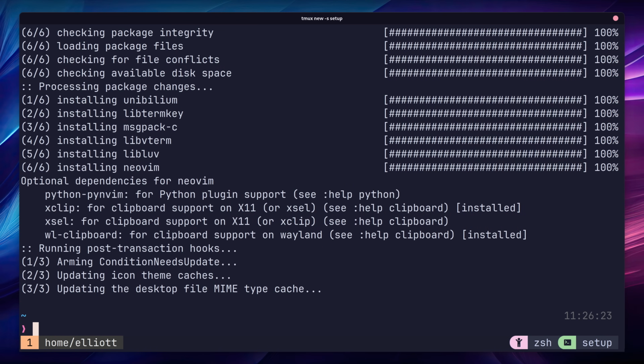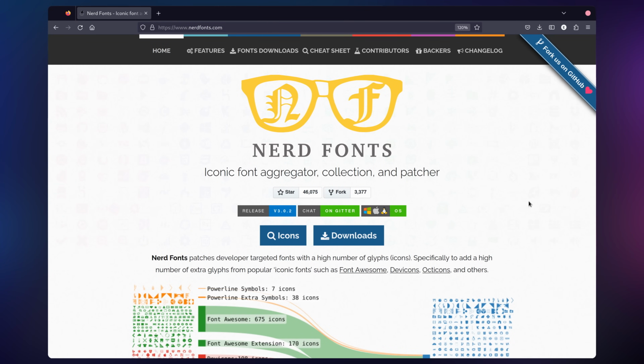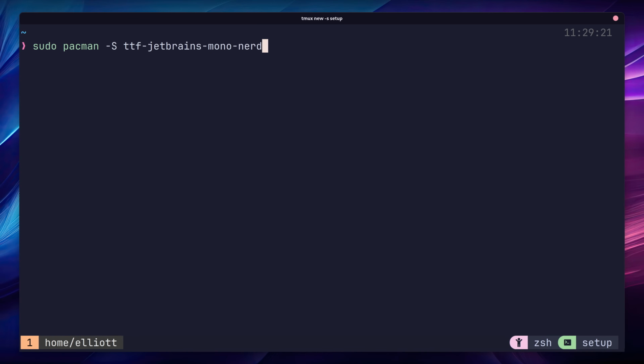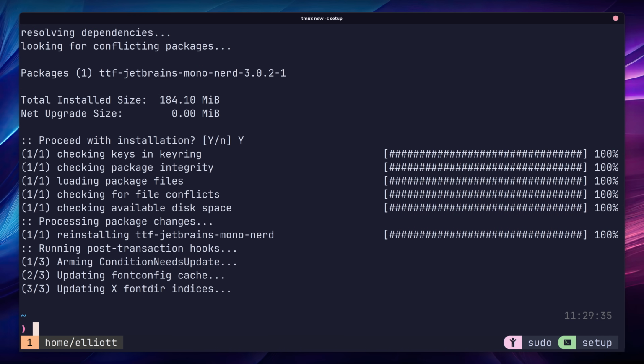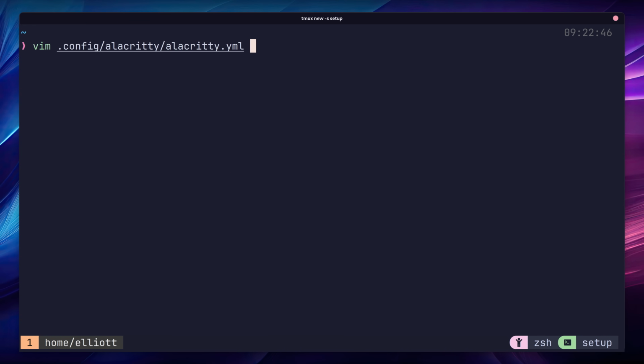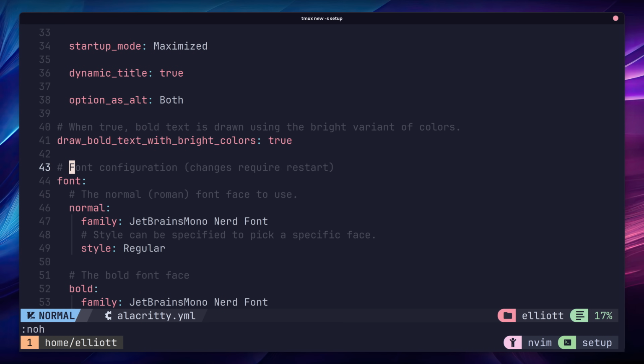With Neovim installed, the next thing you're going to want is to install a nerd font. This will provide some really nice icons inside of Neovim. Personally, I use the JetBrains Mono nerd font, as it's one of my favorites. Make sure to install it as per your operating system. With the font installed, you'll also need to make sure your terminal application is configured to use it. I'm using Alacritty, so I just need to add the entry to my alacritty.yaml.